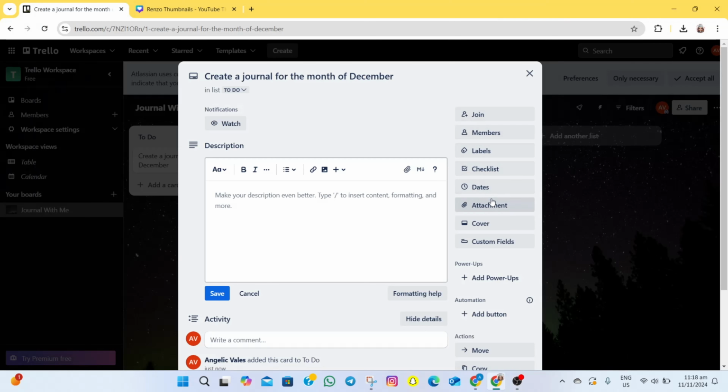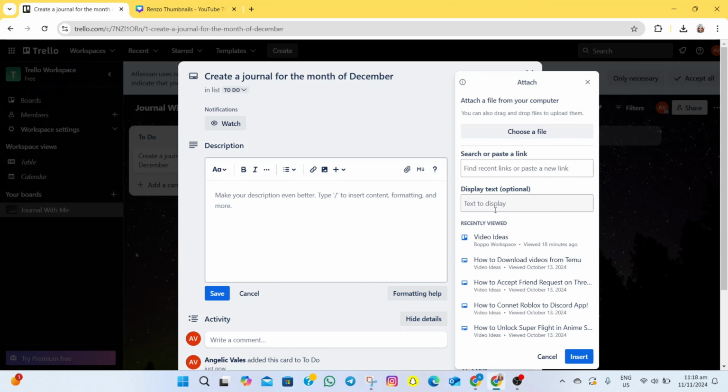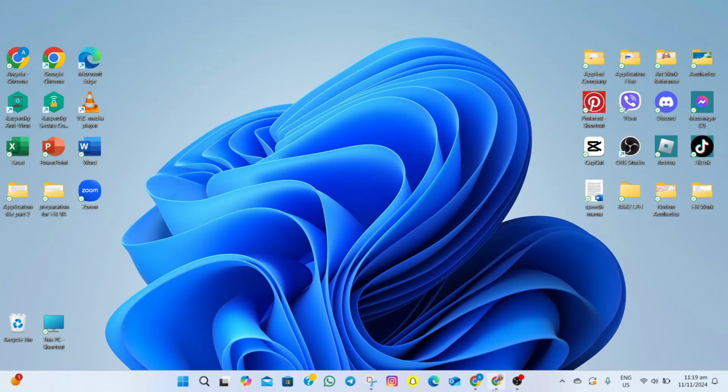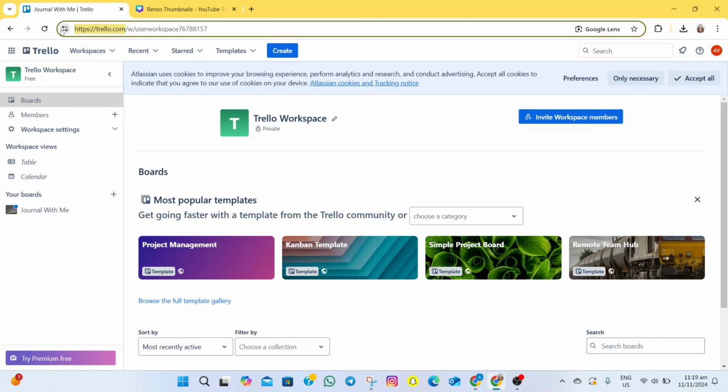How to attach files in Trello cards. So to start, we'll have to open our browser and then search for Trello.com. After that, simply log into your account.